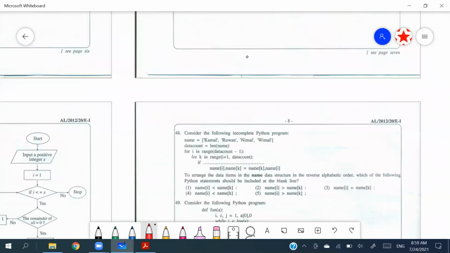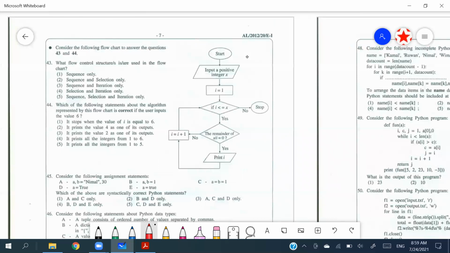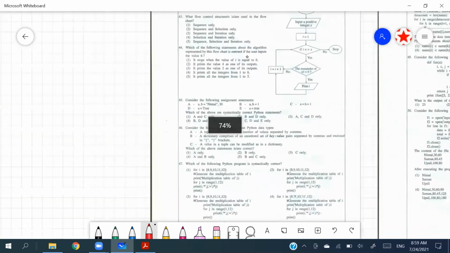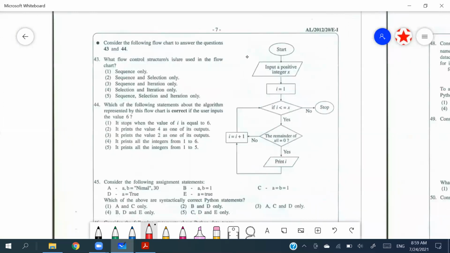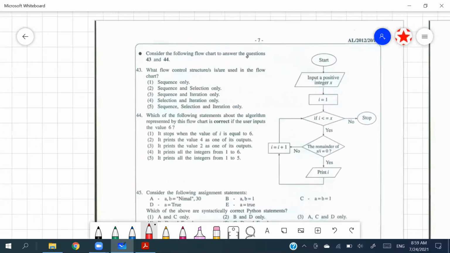So we are moving to, no one has asked the 43rd. The 44th. Which of the following statements about the algorithm represented by this flow chart is correct if the user inputs the value 6? Okay. So we have to hand trace and see, right? So let's hand trace it and see.